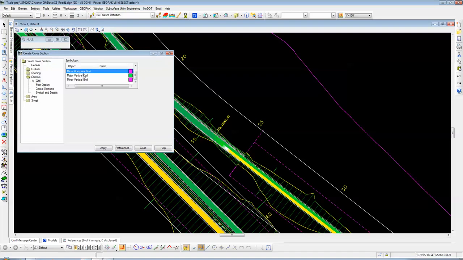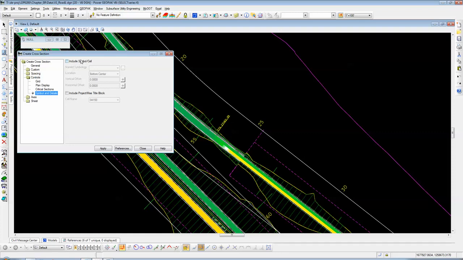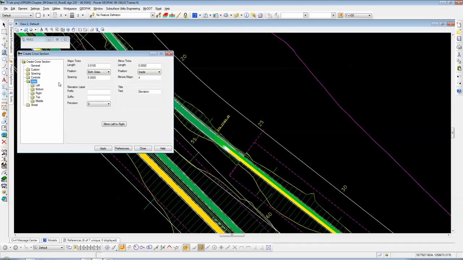After the grid, that does all your grid work. Any type of grid work that you do out there, it's good to go. Plan display. Do we want to see our cross sections in plan? We can actually turn this on and place it out there. Critical sections. Do we want to see our critical sections? You can see they're on as a default because we like to see our critical sections as well. And then symbols and details, we don't use this yet, so we're not using a symbol or cell, and we're not using the project-wide title block.